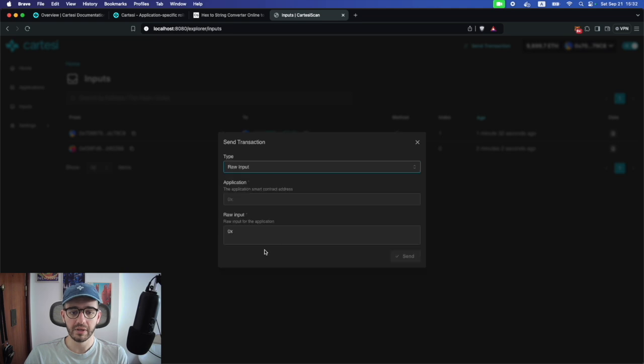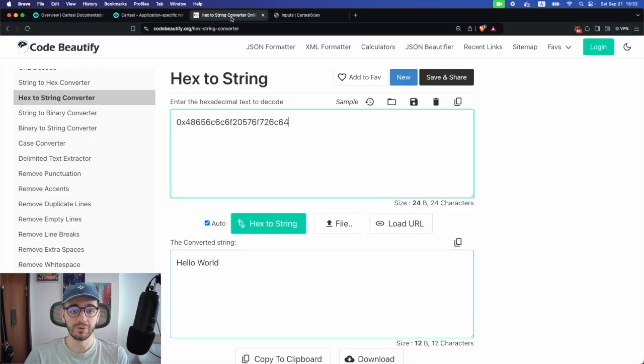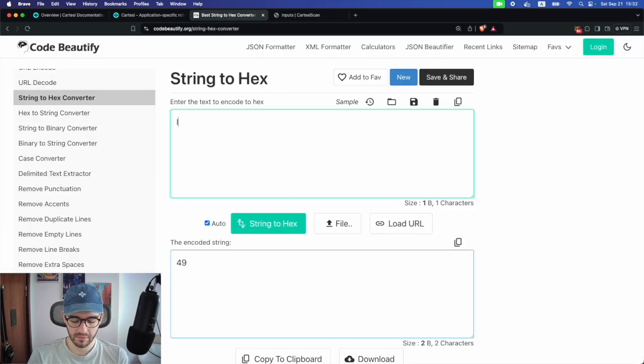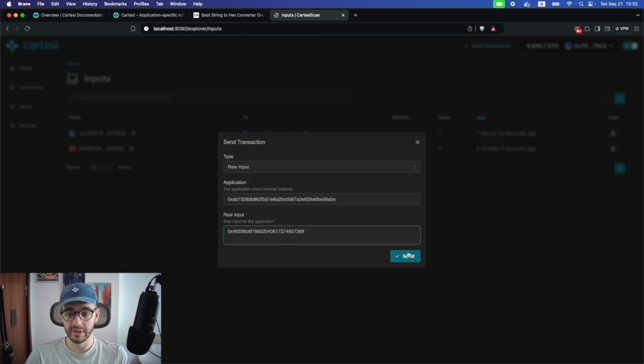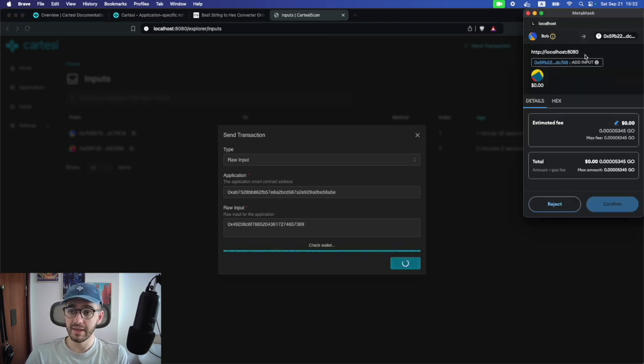So what I'm going to pick is a raw input, and select this application as destination. This is the full address for when you're running locally. And as an input, I'm going to send "I love Cartesi." So this is the hex content. I'm sending it here. I'm going to send, and I'm going to sign a transaction. As you can see, Bob, the user, is actually signing the transaction.